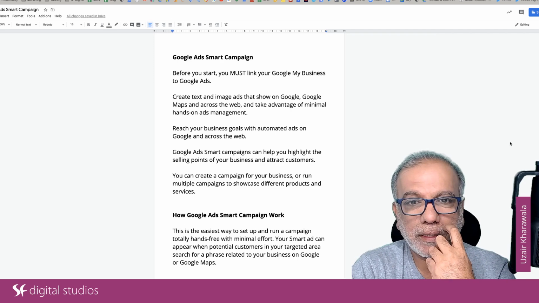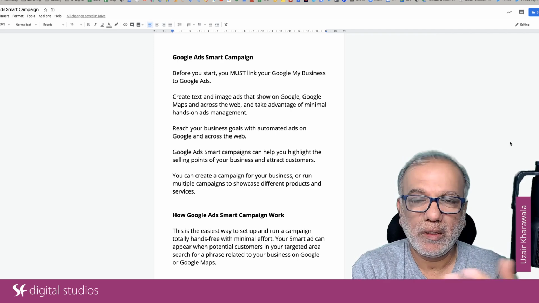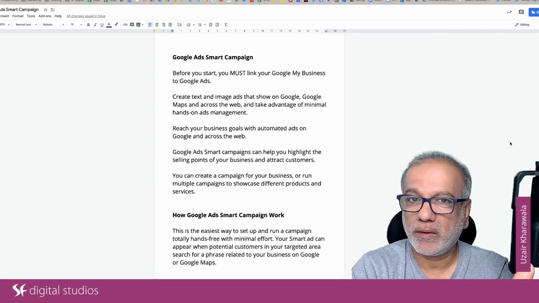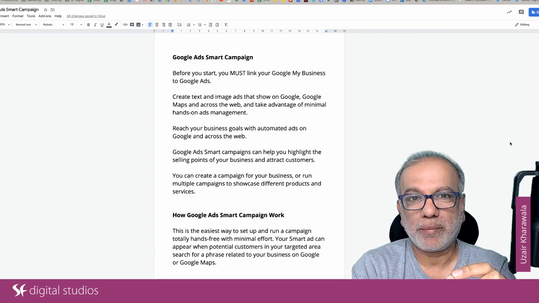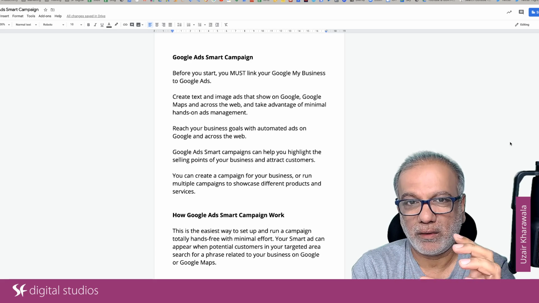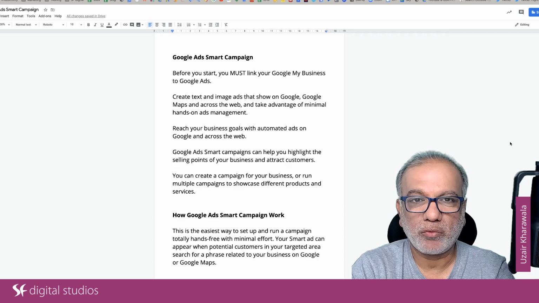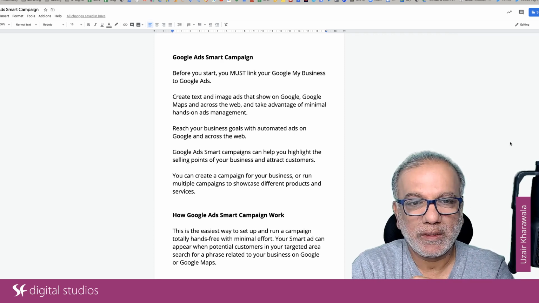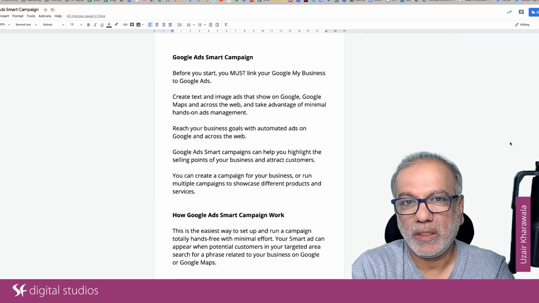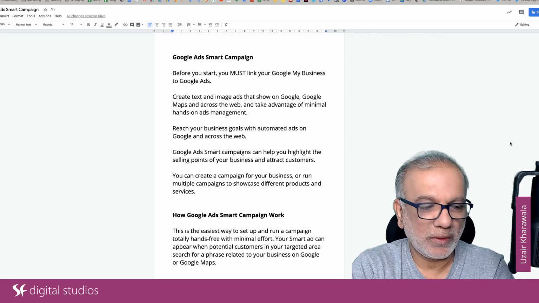So where do these smart campaigns run? They run all over Google, Google Maps, and right across the Google display network. The key over here is Google Maps, because if you have set up the campaign the right way and targeting the right areas and the locations, it really does work wonderfully well. The beauty of these campaigns is that you don't need to optimize. It's pretty much hands free. You can't do much to it other than just to let it run.